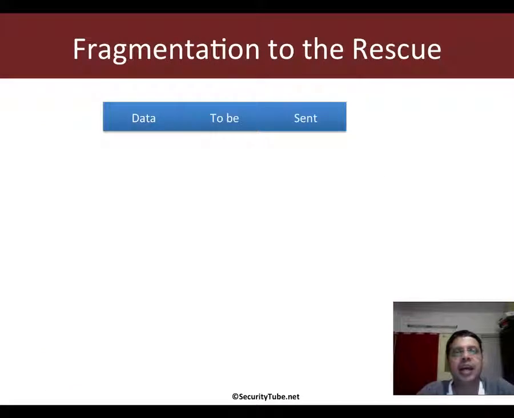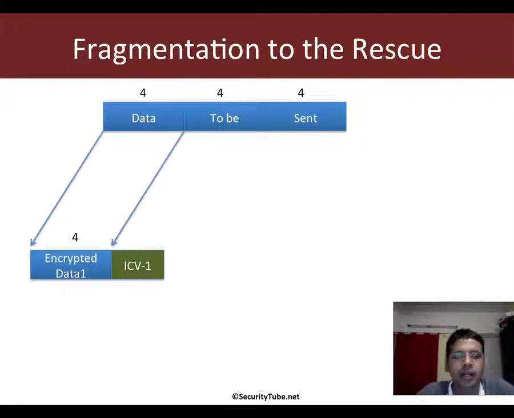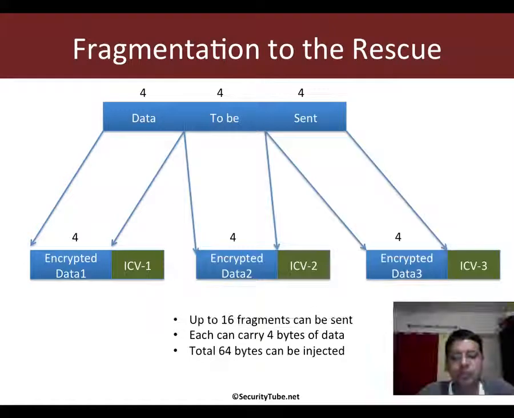This is where fragmentation comes to our rescue. So let's say you have a large chunk of data which you want to send over the WEP network, but you are unaware of the WEP key, and all you were able to do till now is figure out 8 bytes of key stream based on the known plaintext attack with the LLC header. Now what you need to do is break up your large packet into 4 byte chunks and then create these small 4 byte packets with the 4 byte ICV for each of these chunks.